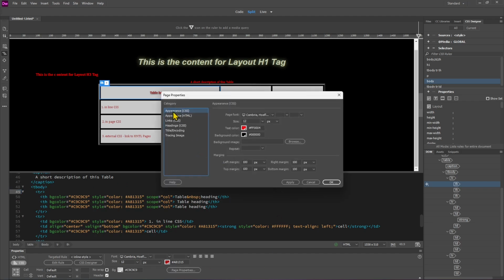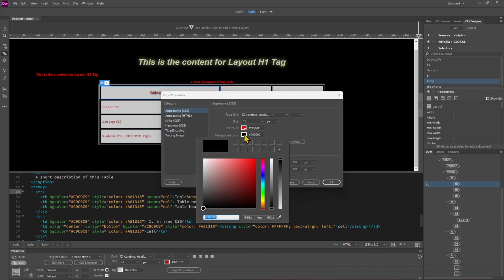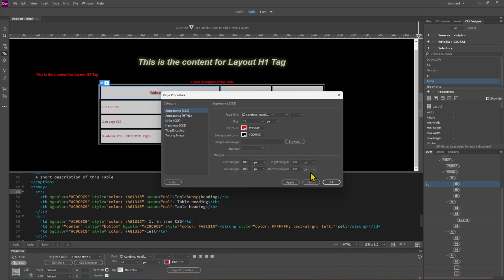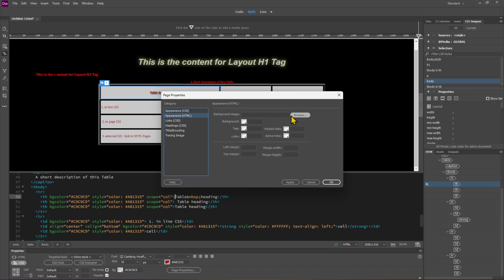Again, when we define here the appearance, this is going to go for all the elements in the page, and this is going to go in the head, so inside the document. You can define the general appearance for the text, the background. We change here the color of the background, for example, and then if I say apply, I should see the difference. Let's just wait before we refresh. Here we can define also a background image, a color for the background in HTML.